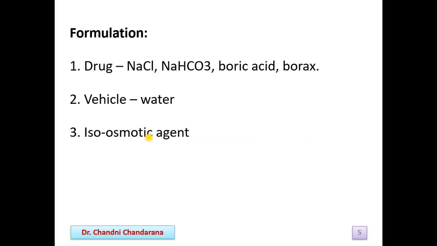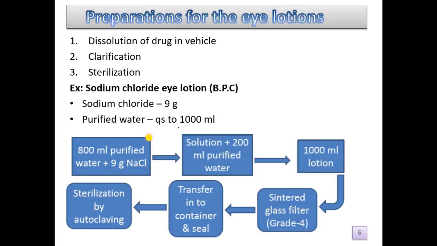Now we will see the preparation part in detail. So preparations for eye lotions. There are 3 steps. First is dissolution of the drug in the vehicle, then clarification and sterilization. Clarification in the sense of filtration, and sterilization. For example, if I take sodium chloride eye lotion as an example, how can we prepare it?